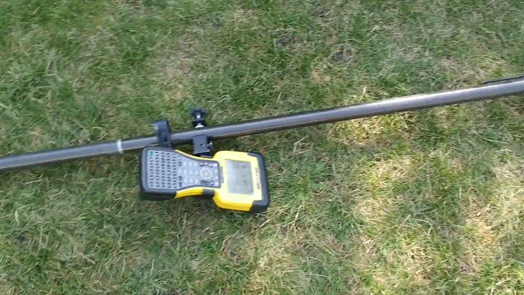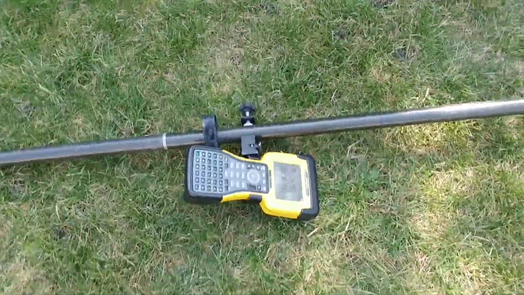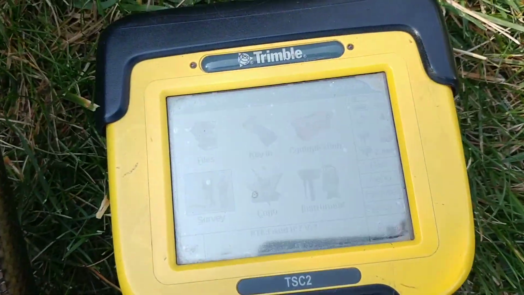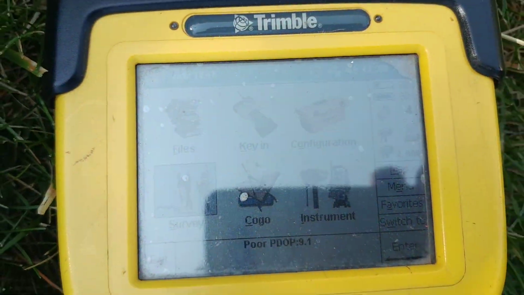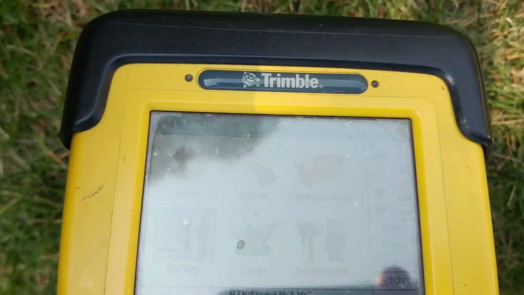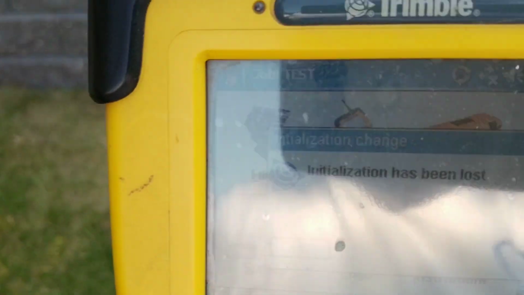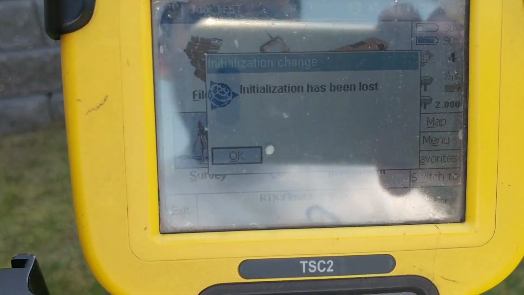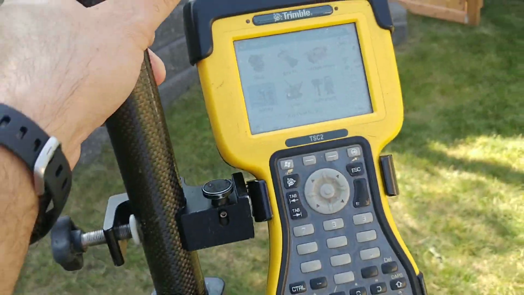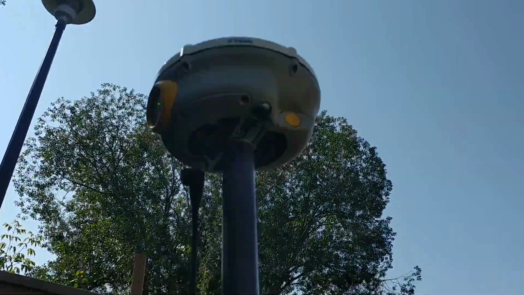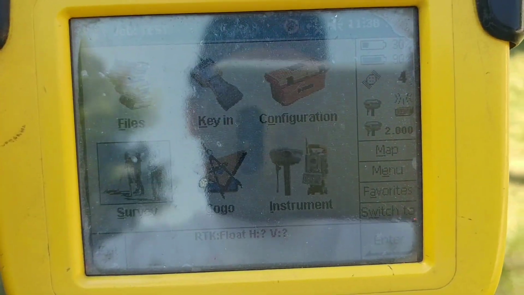Okay. See, it doesn't give you the accuracy anymore. So initialization has been lost. Waiting for satellites. So again, I picked it up. I'm going to hold it level. All right, and we're going to wait for it to initialize.